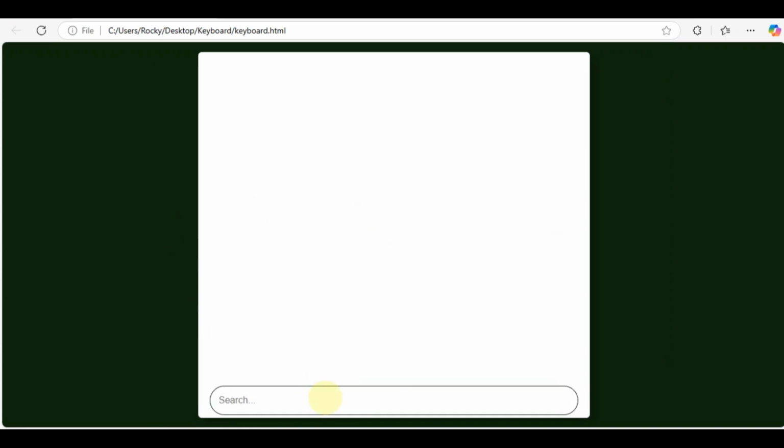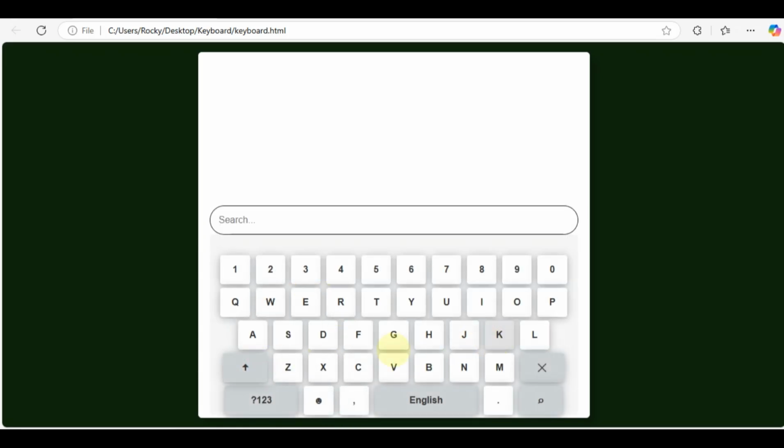In this video, we will learn how to create a basic keyboard using only HTML, CSS and JavaScript. So without any more delay, let's do it.